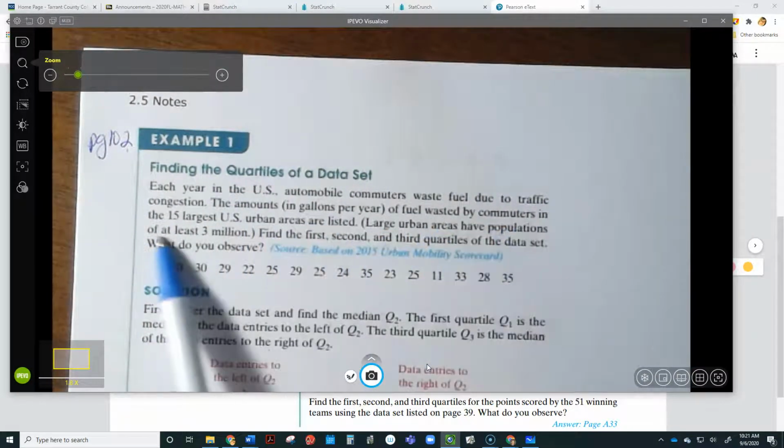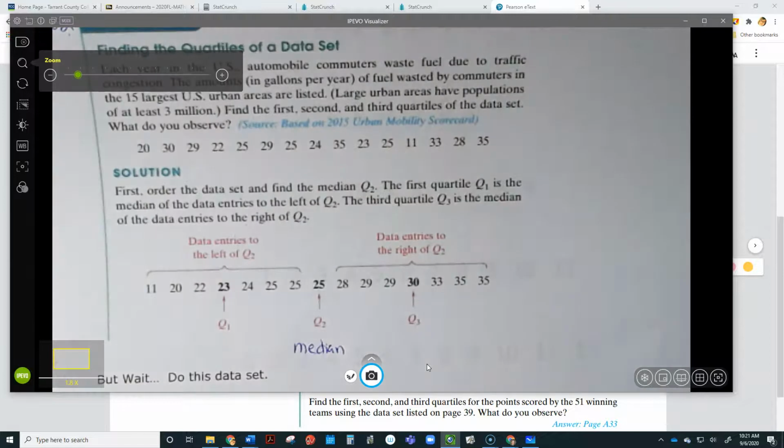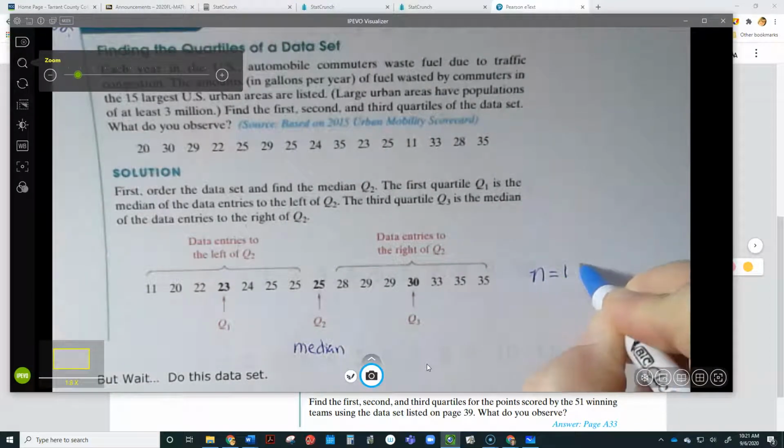Now remember, I am going to assume that from this data right here, the amounts of fuel wasted of the 15 largest urban areas are listed. It's not all urban areas, it's just 15 of them. So this is probably a sample. So I'm going to write down that the sample size right there is 15. This number is going to be pretty important here in just a second.